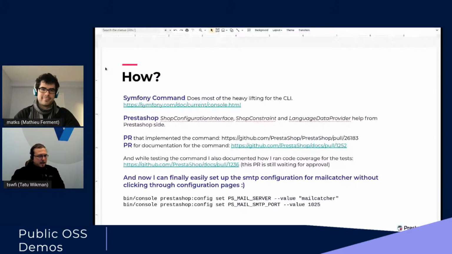now we can easily set the MailCatcher configuration for our PrestaShop. Like set up a PrestaShop and then just two commands, and then you can start testing with MailCatcher. Very easy.